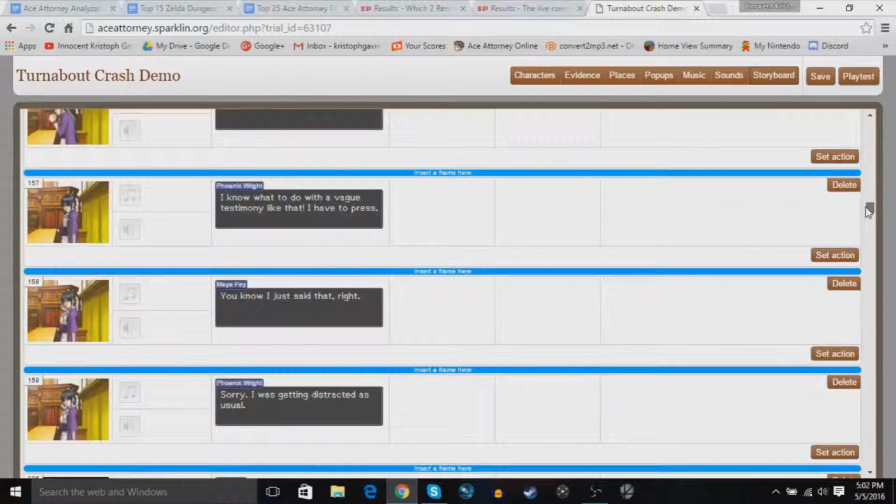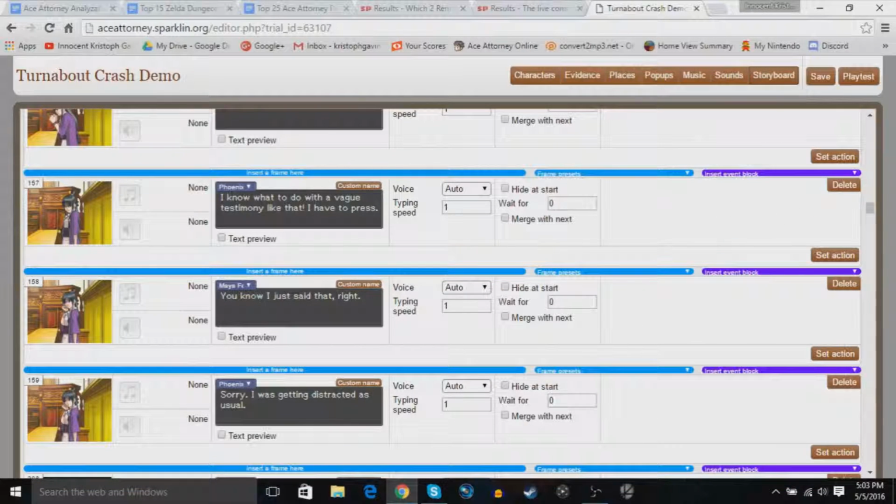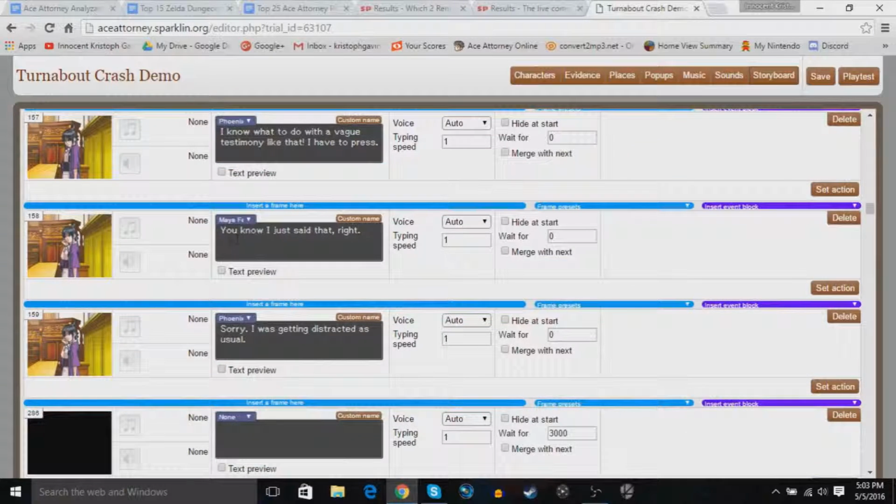So if we head to, say, this, for example, we have Mia saying to Phoenix, you know I just said that, right? Well, let's look at the wait for. You guys making your cases, I'm sure you've already figured out that wait for goes in milliseconds, so if you want it to be 1 second, you say 1,000. If you just want it to be play rest to press, you hit 0. But I'm sure you already knew that. So let's talk about things I'm sure you don't know, or just things to reinforce.